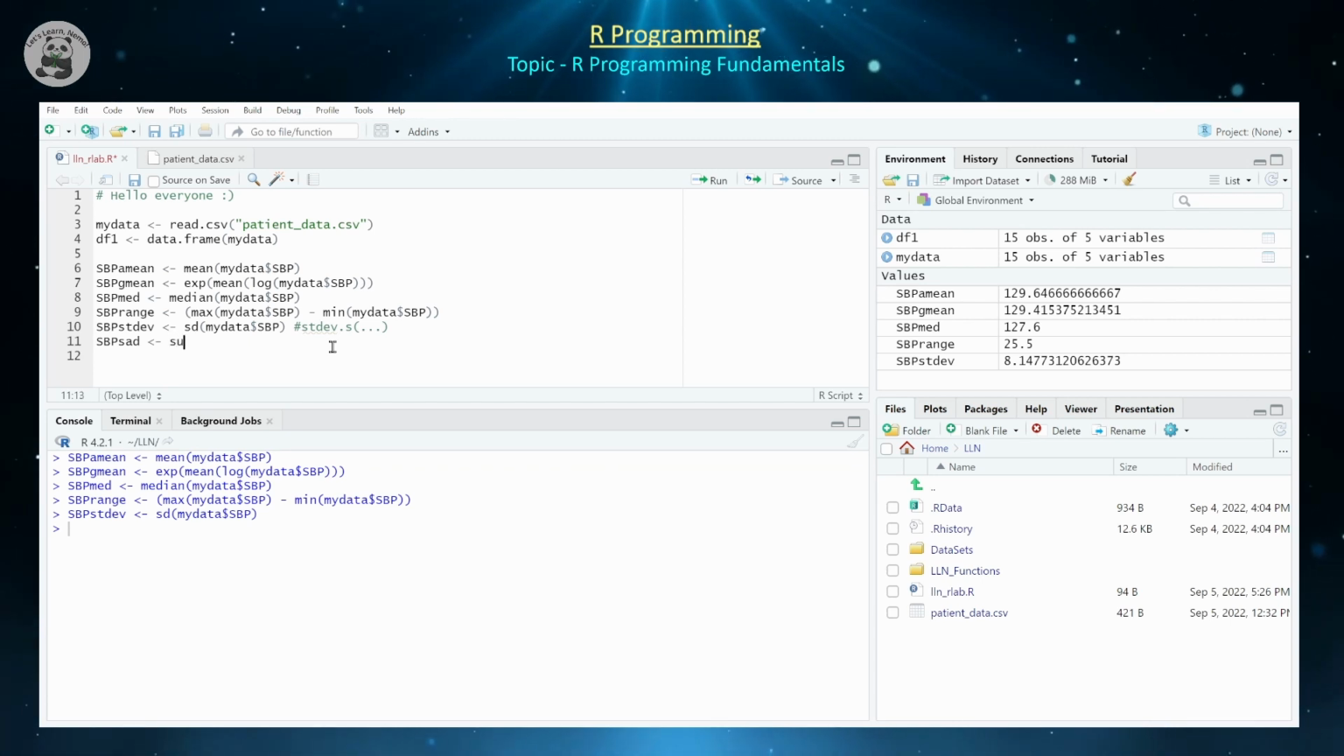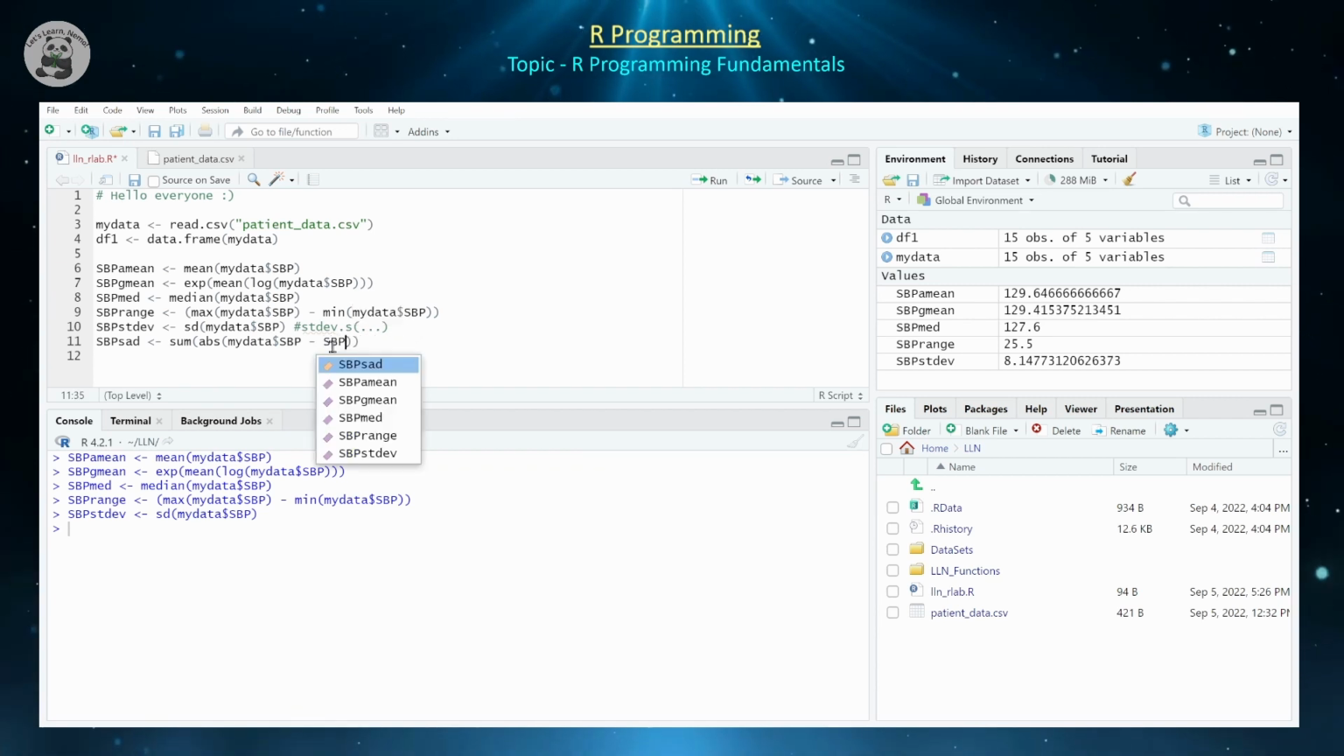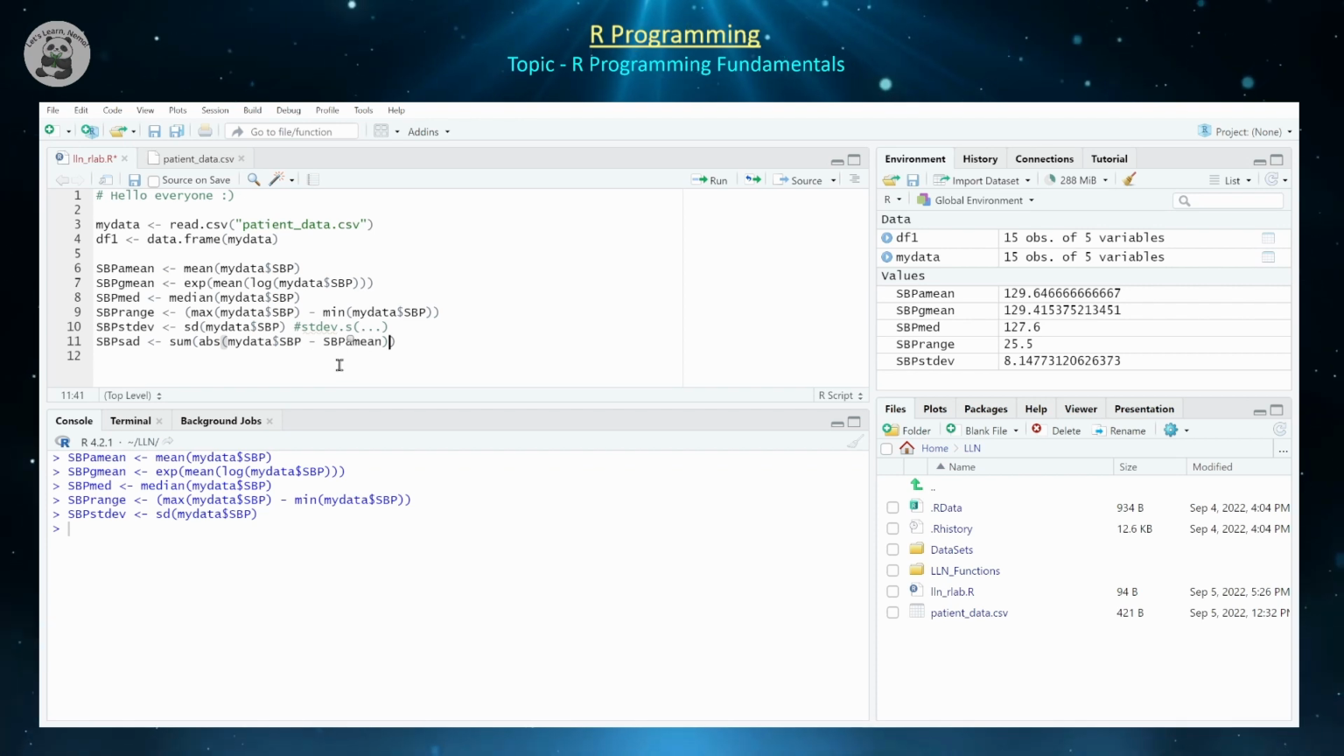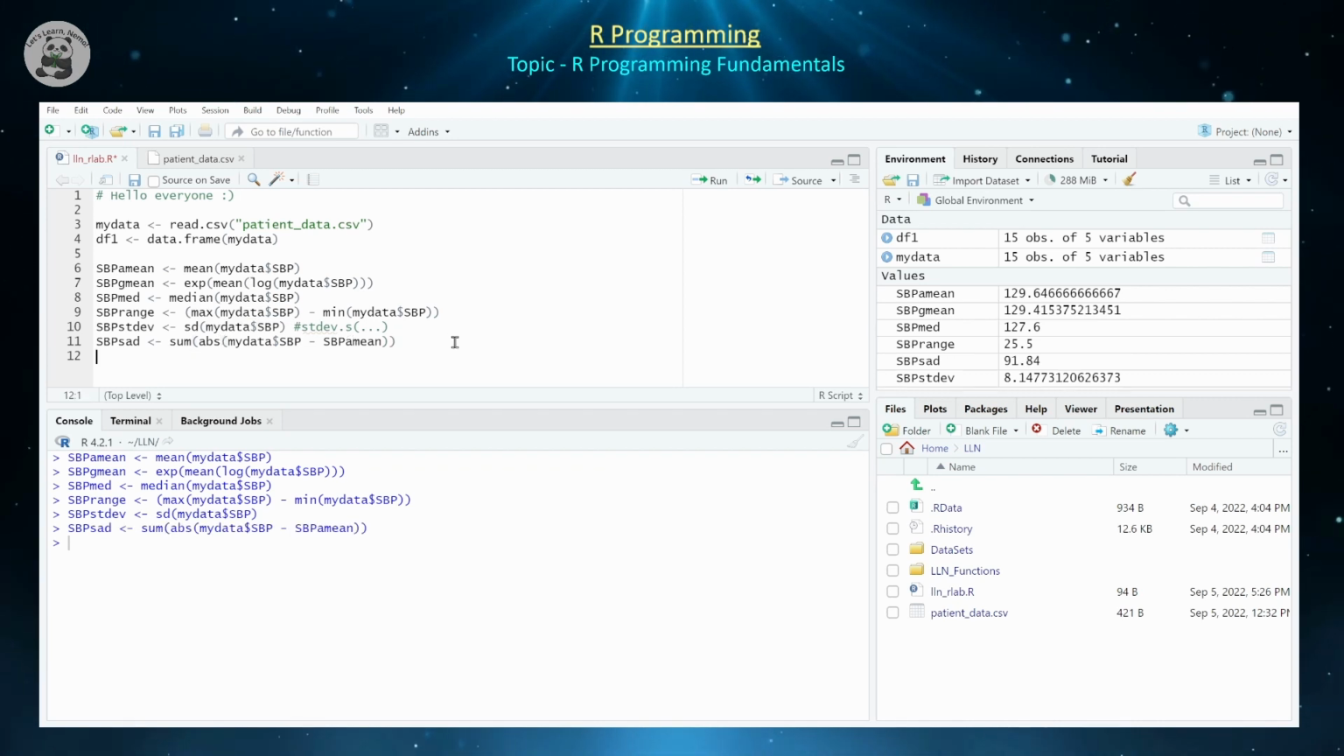In order to do that, we can take the sum of the absolute value of the vector, my data SBP, minus the mean of my data. We've already called that SBP mean. Although this is a vector minus a number, what it's actually going to do is subtract this element from each of the elements of the vector. Then it's going to take the absolute value of each of those elements and sum them all up. That's going to be the sum of absolute deviations for that particular value.